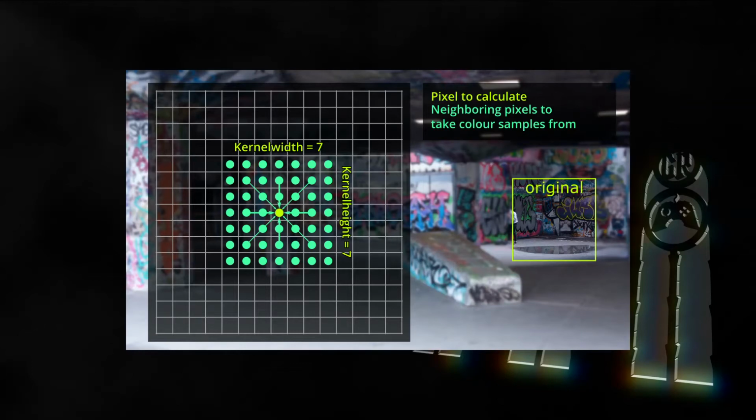First, we'll create a simplified shader like this, where all pixels inside the kernel contribute to the final color by the same amount.